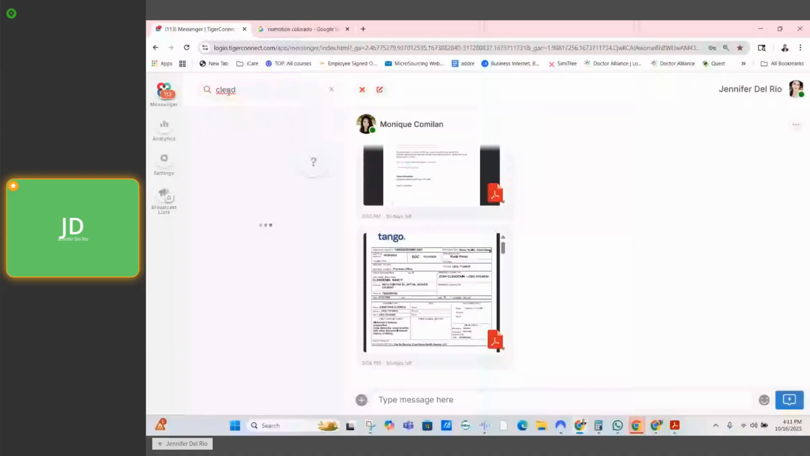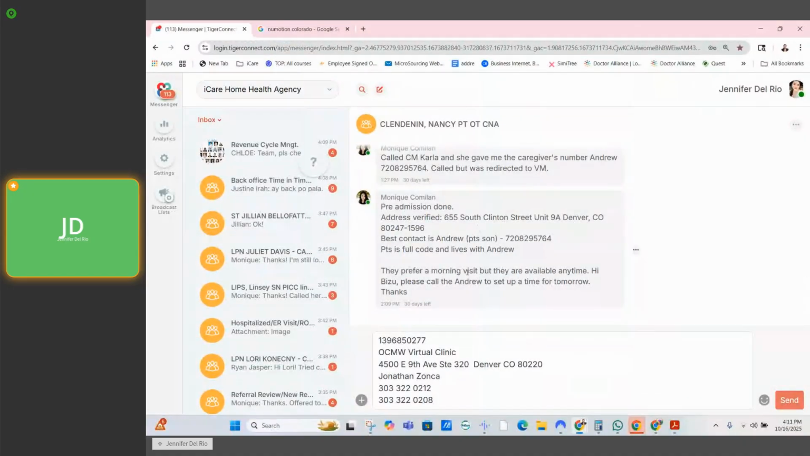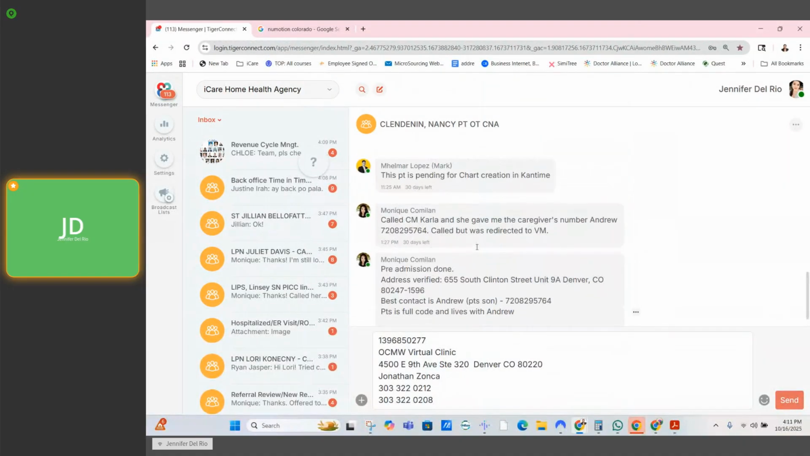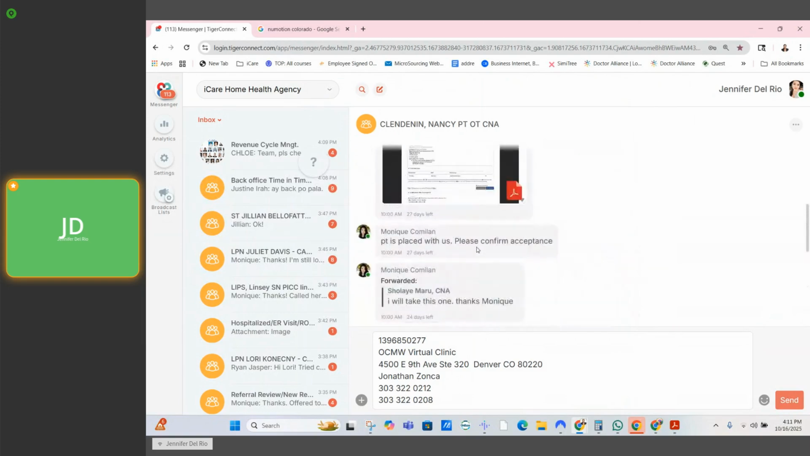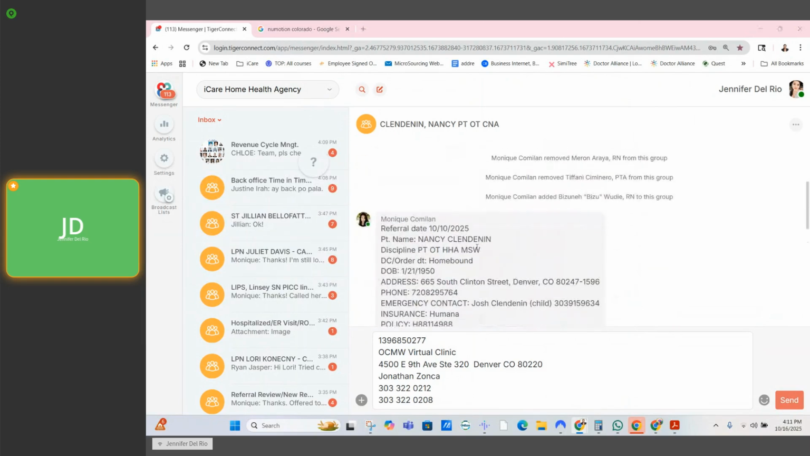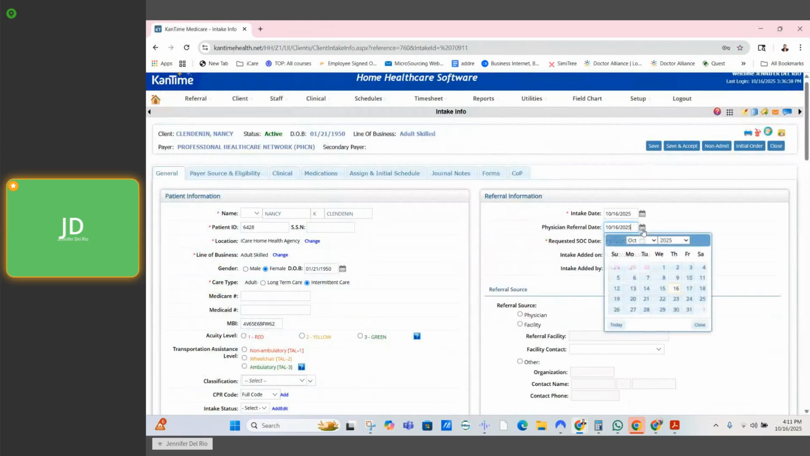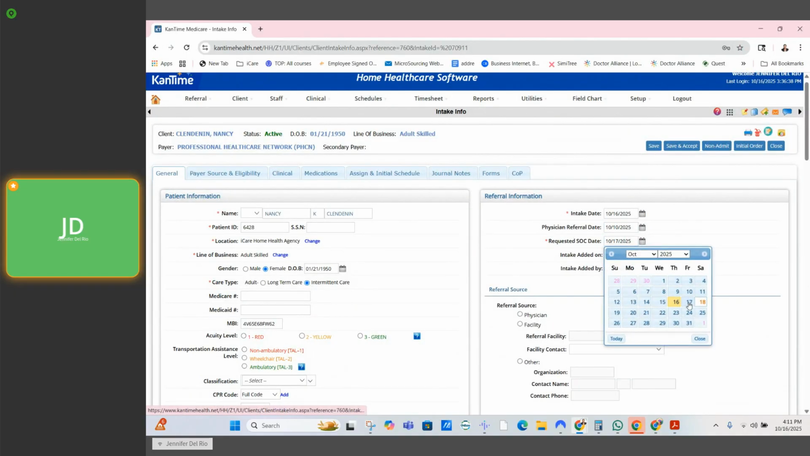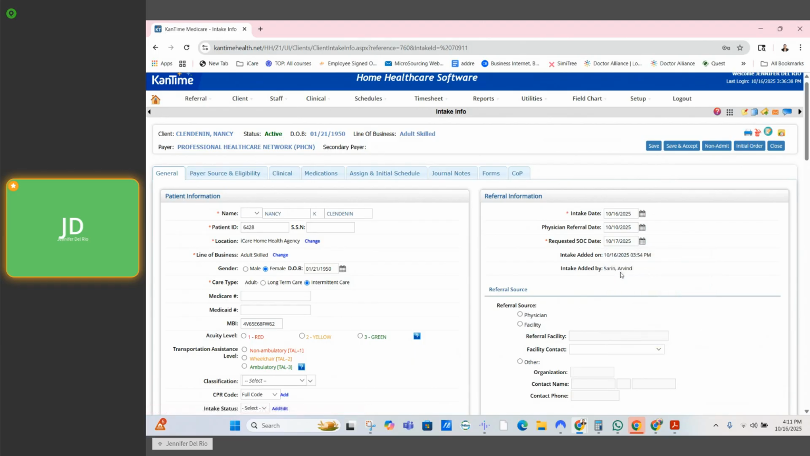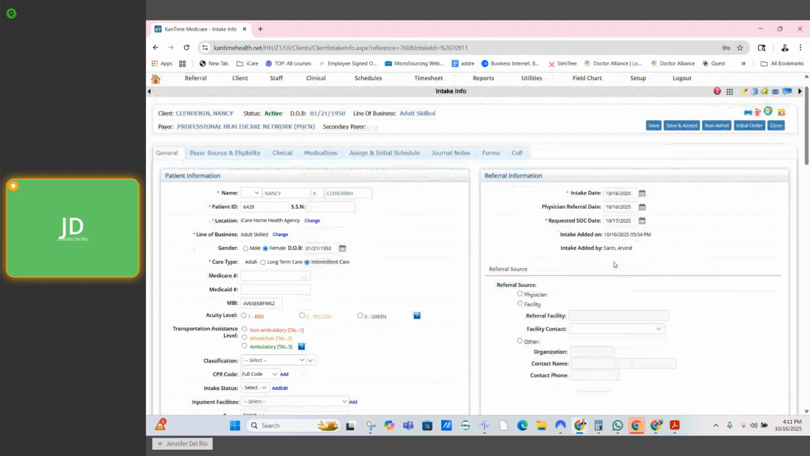Okay, so this was referred on October 10. So this should be changed to October 10. And the requested start of care date is October 17.